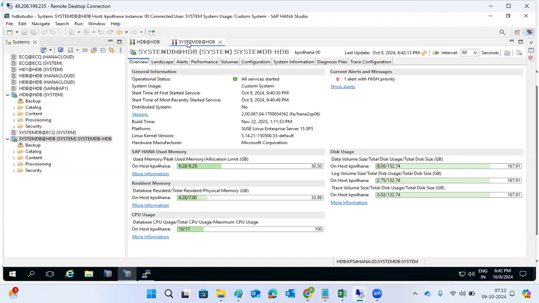We have SystemDB and tenant DB details here. For the tenant, how much memory it is using, then resident memory, then CPU usage, and disk volume, data volume, log volume, and trace volume we have here, right? These are the details we have here.